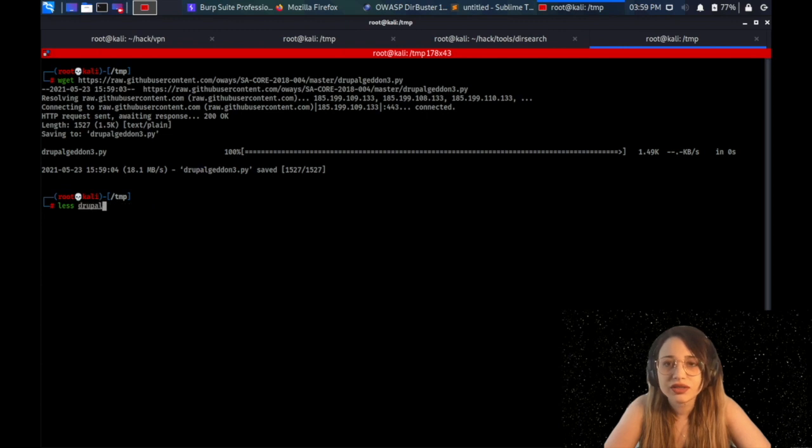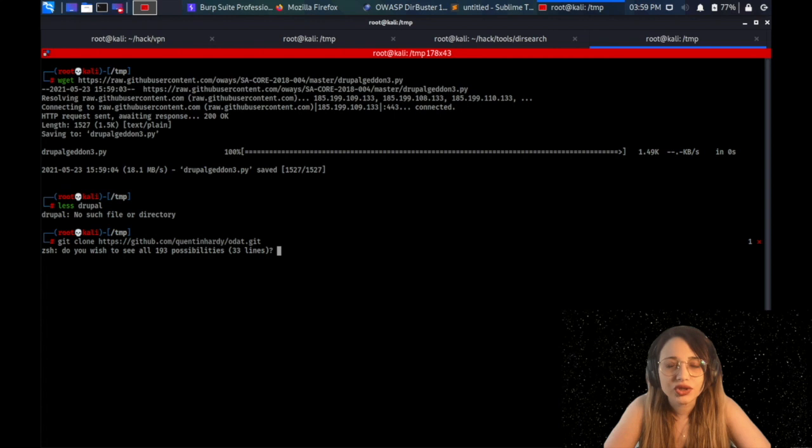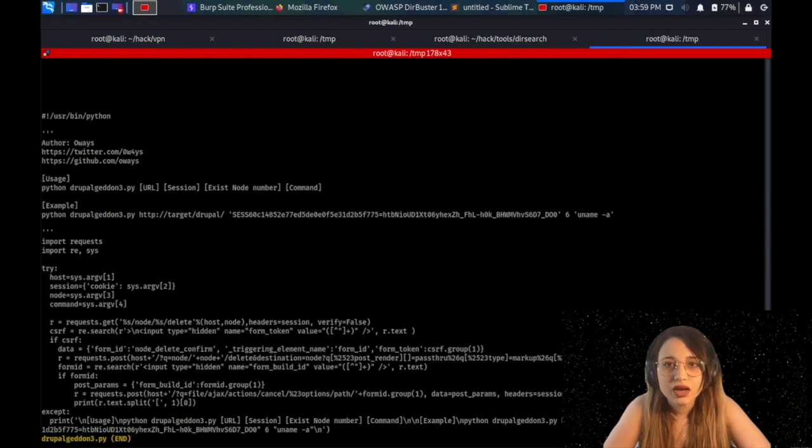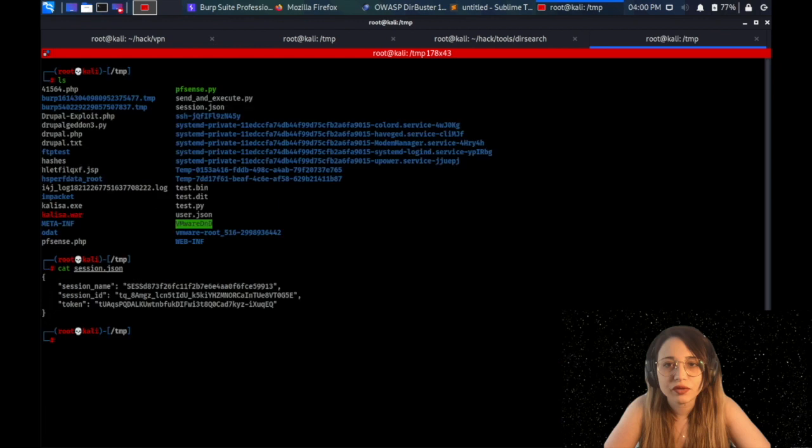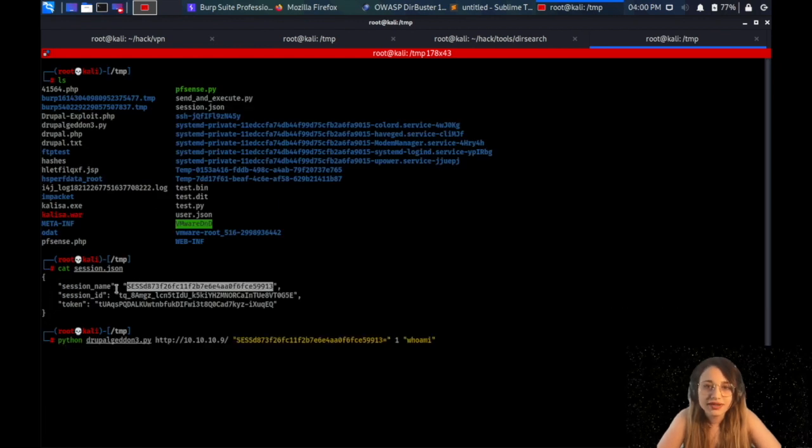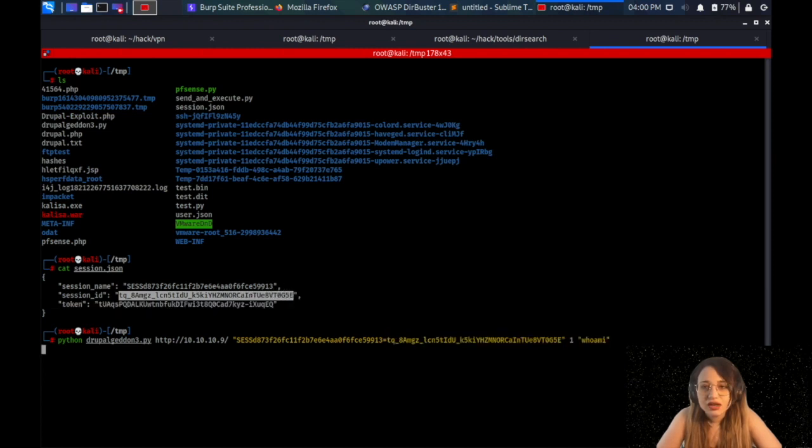So I will be using this Python script, let's say, to get a reverse shell on the server. I'm downloading it to my server. I will be running this file now, but first I need to get the session information from the session.json file. Cool. We're just gonna write the session name and session ID here. The node number will be 1 and the command will be whoami.